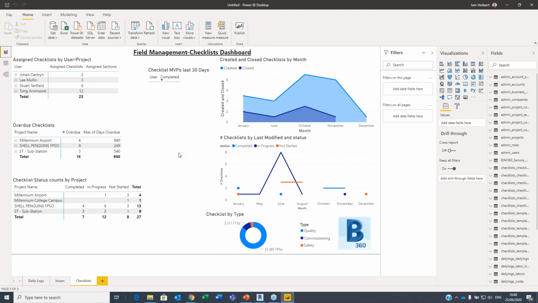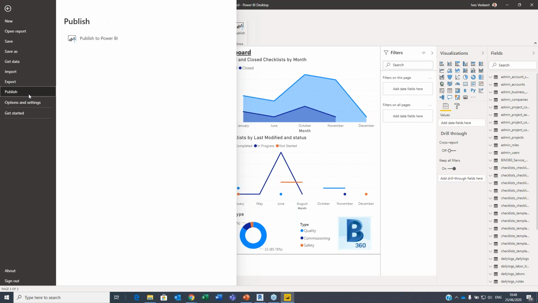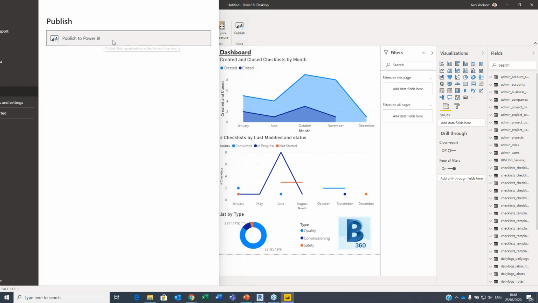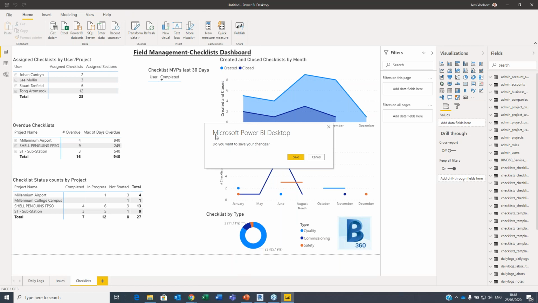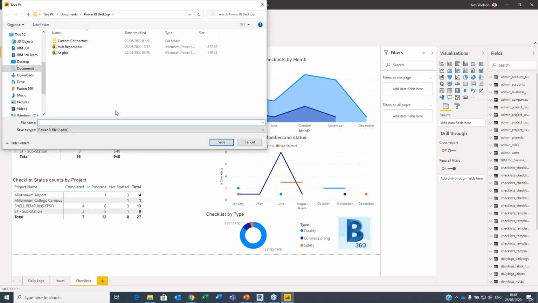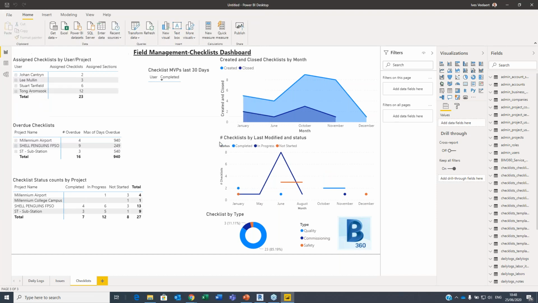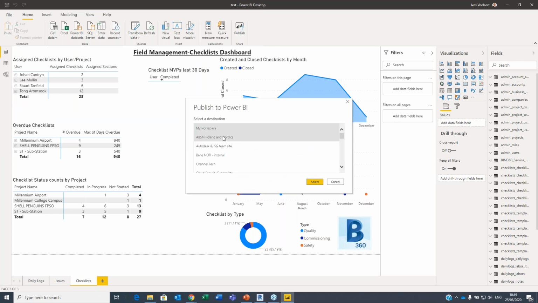But it doesn't end there. What if we want to have this report in BIM 360 itself? So what I can do now is say, okay, I want to publish this to Power BI itself, the cloud interface, if you will. So if I do that, do you want to save your changes? Yeah, let's do that. Save. And I'm going to hit test here, test, save. It's now looking up my account in Power BI, so my workspace, I could say, and I can select that and it's going to upload.